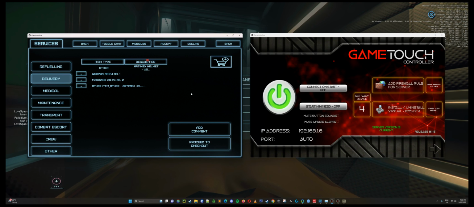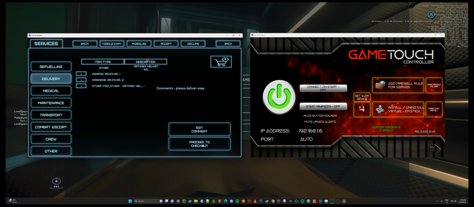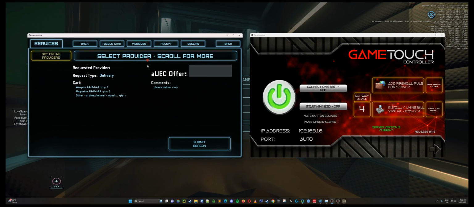And we can add that to the cart. We can add a comment. Please deliver ASAP. We can add a comment to that. Then we can proceed to the checkout.